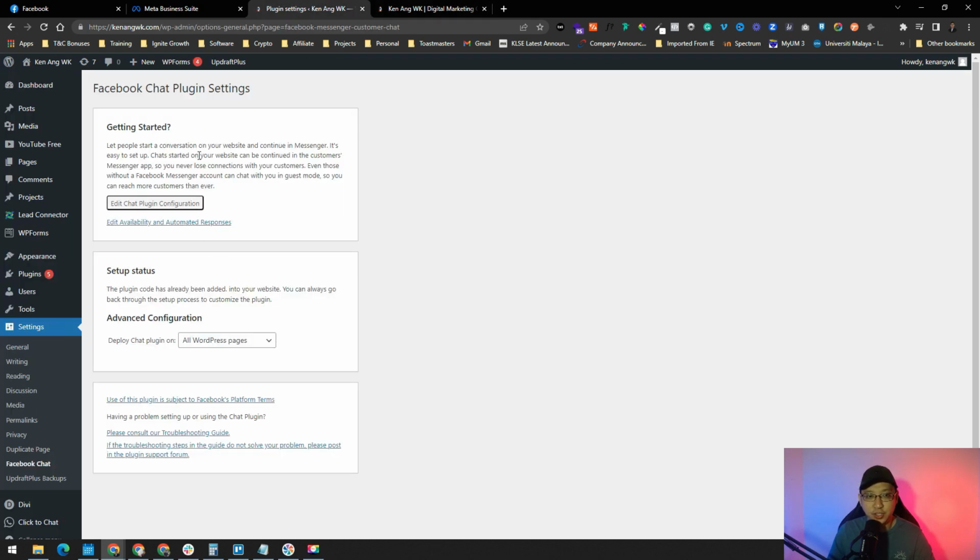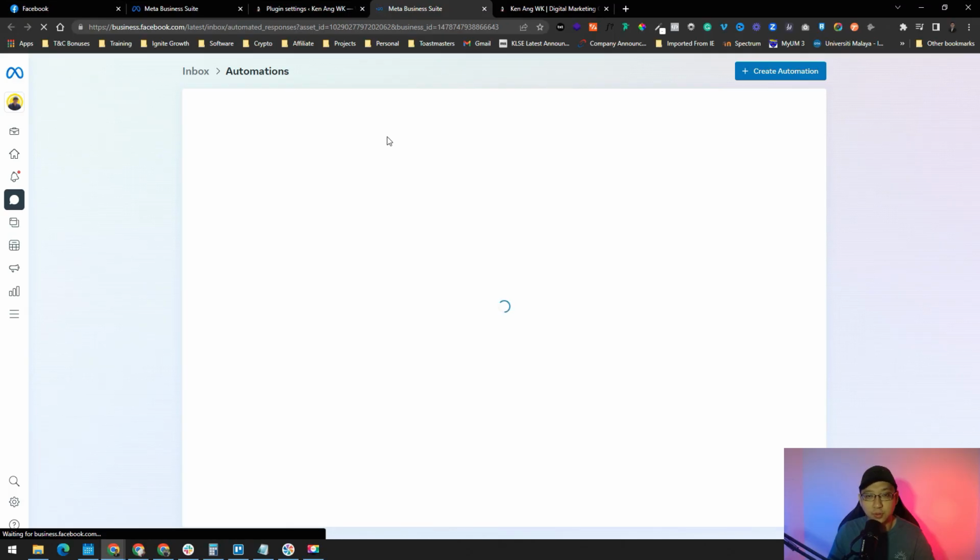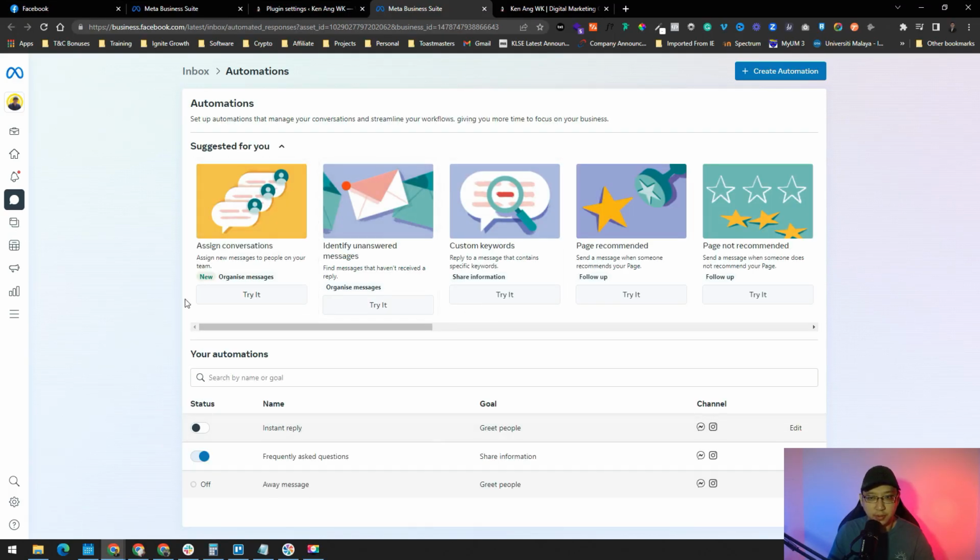Now what if you want to change the chat settings? You can click on here, you directly go to the Meta Business Suite itself and you can see it appear here. But you'll be wondering, hey, how come I don't see the chat widget, where to edit this? Okay, let me just show you where it is.